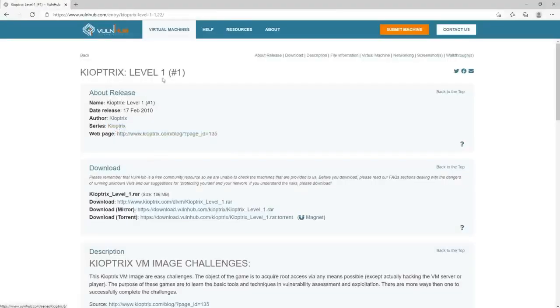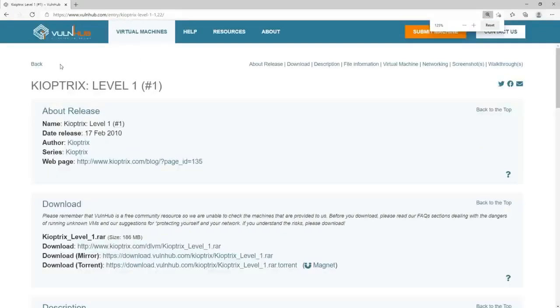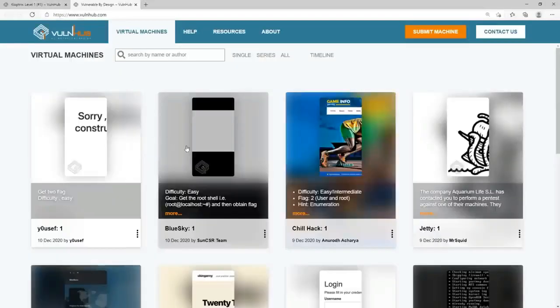So Kioptrix level 1 here comes from a website called VulnHub. Let me make this a little bit bigger. So you see VulnHub here. VulnHub is a great website and great resource once you kind of get into hacking and learning about this, where you could come to VulnHub and just download a vulnerable machine, run it on VMware or VirtualBox or however you want, and try to attack it.